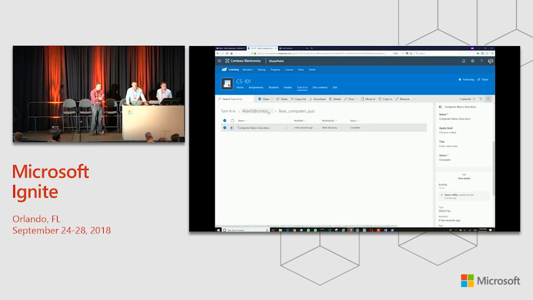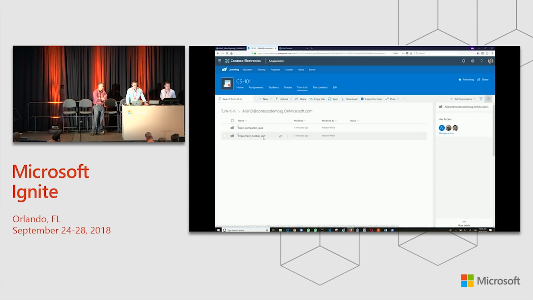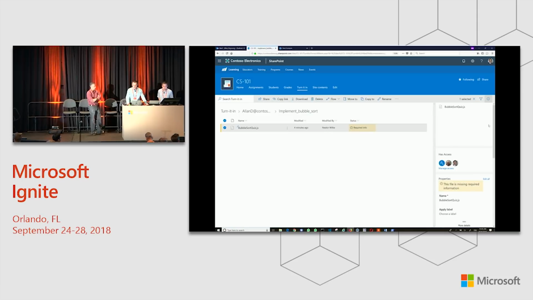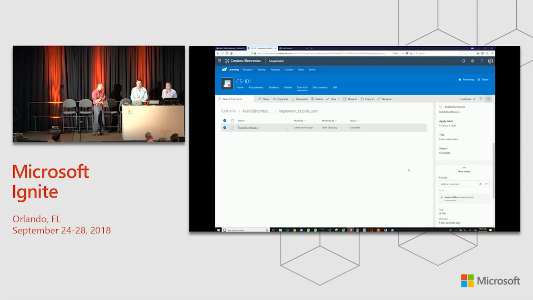And by clicking it now, the pane is opening, and I can mark my homework as complete. Let's go and do the same for the second. I think it's this one. Oh, that is complete already. The bubble sort. Same thing here. The attachment was copied, so I can open it and edit it and save it back. And when I'm done, I can mark the required info as complete.